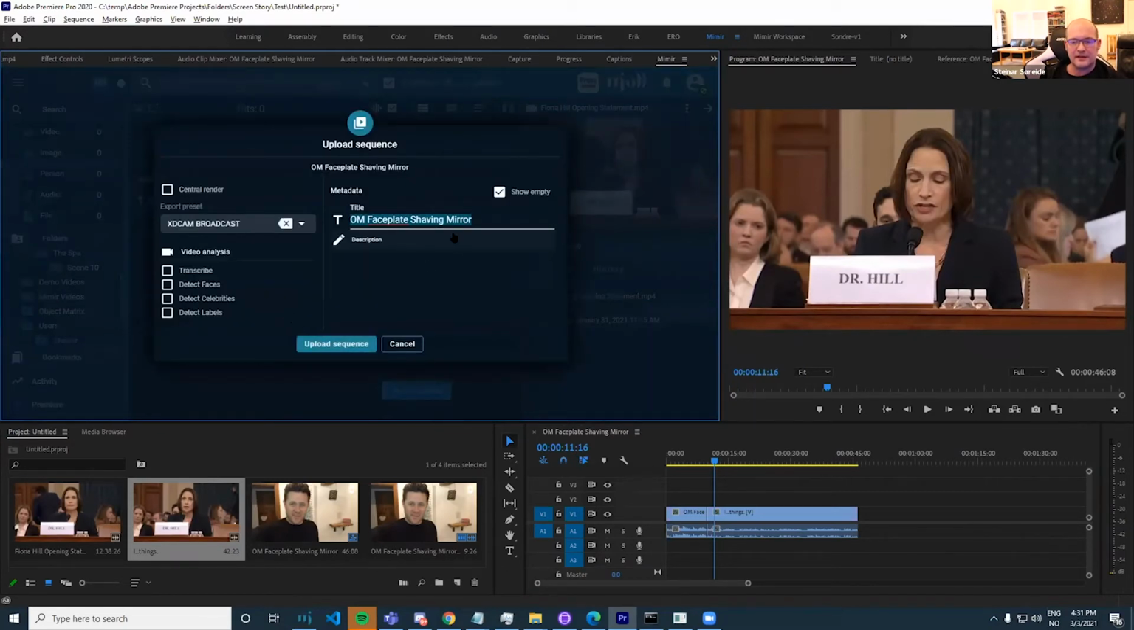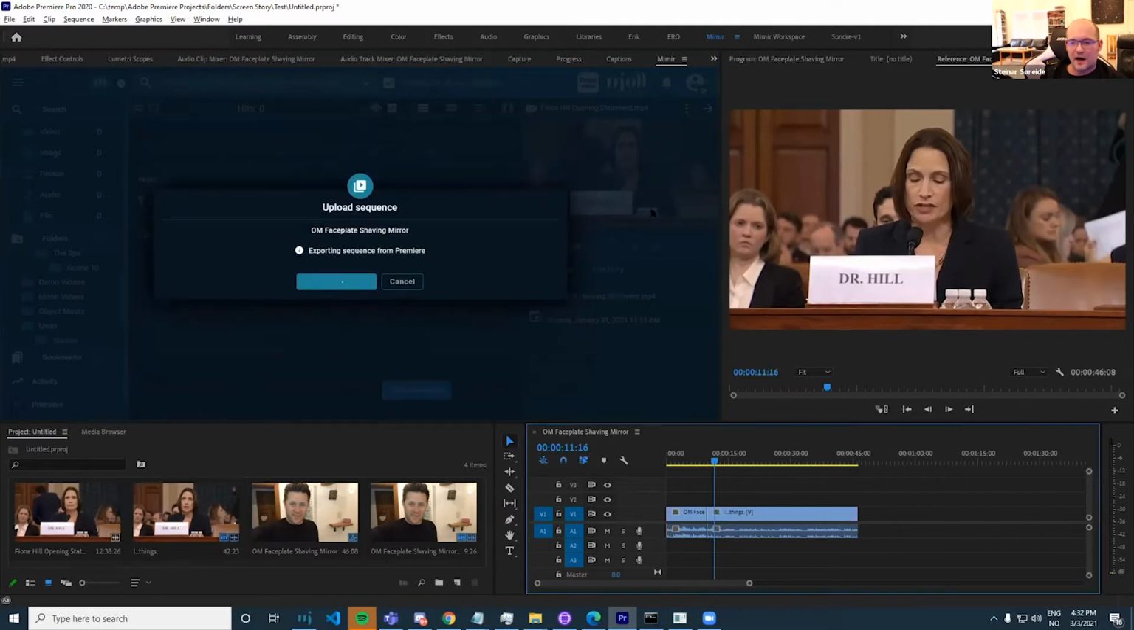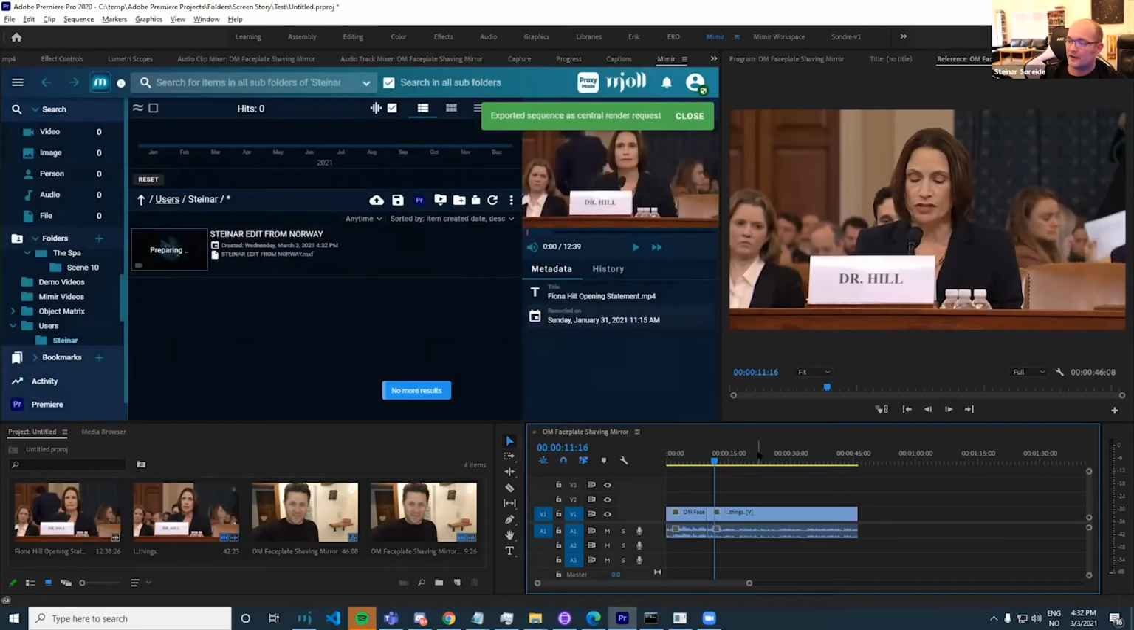So now I can say this is my Steinar edit from Norway, and I will click now the central render button, which will make this render in high-res, not on my machine, but actually on Mark's infrastructure in Cardiff. So if I click upload sequence, our Premiere panel will now upload this sequence as just a Premiere project file, which is of course no size at all.